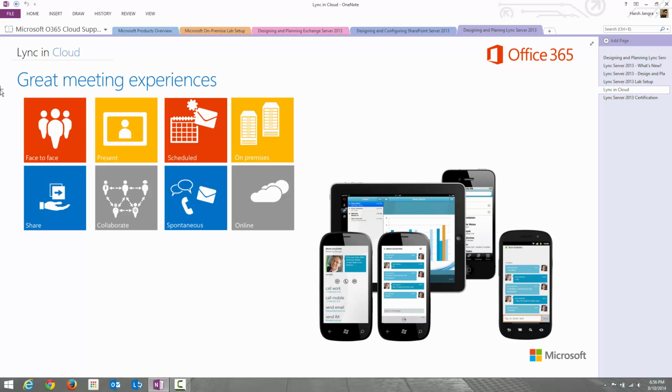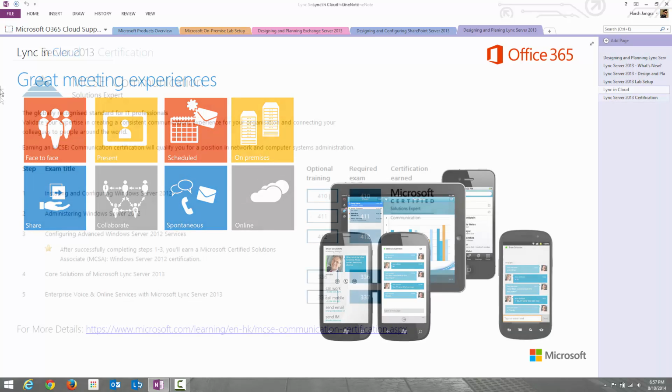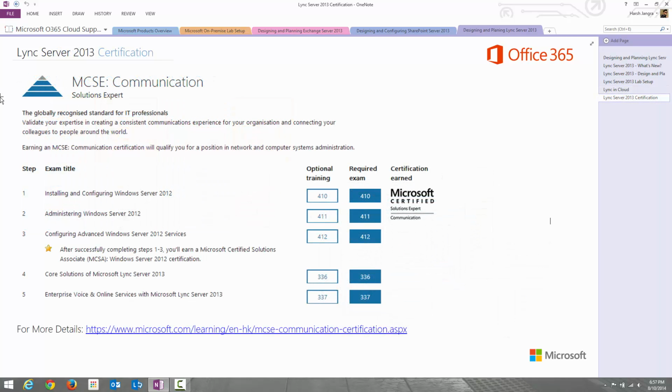Lync provides you the same interface on all the platforms, so it will be very easy for you to understand where the options are. Either you are using Lync on Apple devices or on Android, everything feels absolutely the same. That is a target from Microsoft, that the users will get a great experience on any device. Lync Server 2013 certifications.